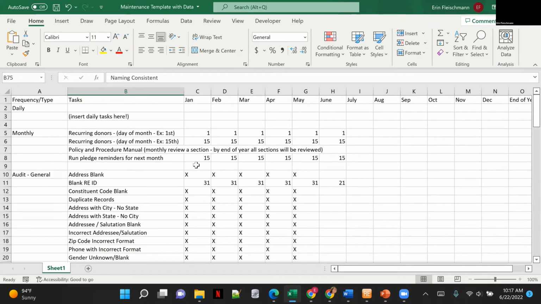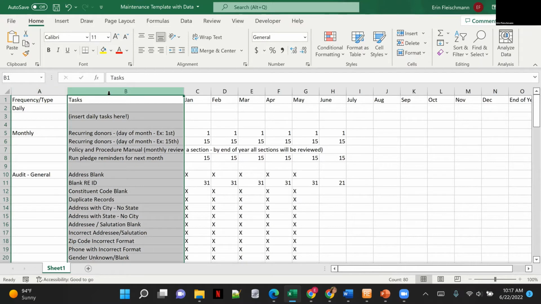All right. So if you decide to create one of these without using this, you kind of want a column for frequency and type: daily, weekly, monthly, bi-monthly, annually, quarterly, whatever. What are the tasks that you routinely have to do, that you want to maintain, that you want to make sure are clean, that you have issues in, those kinds of things. So you can use this as a template. Mark shared the link to it. This will help you tremendously.